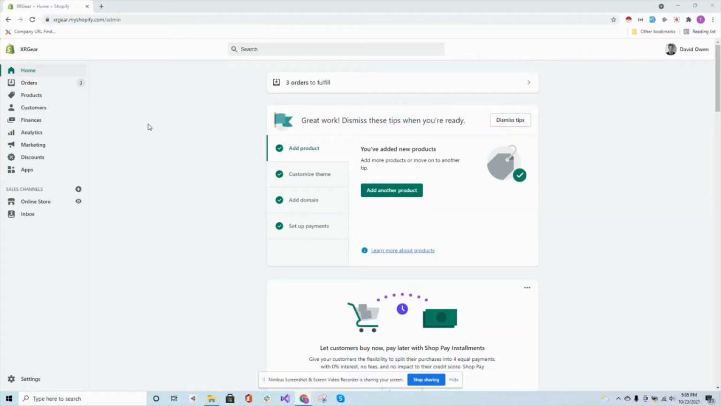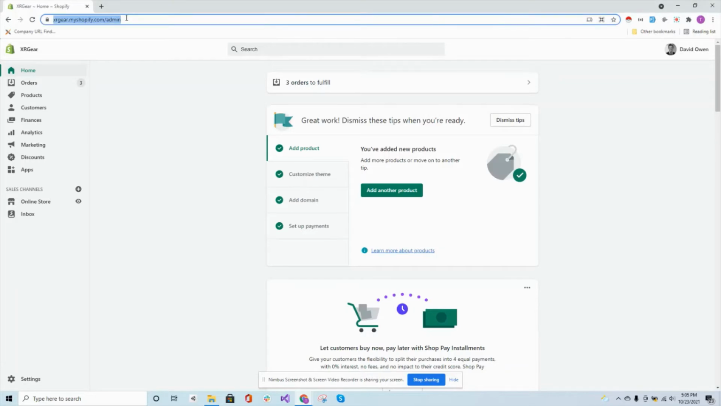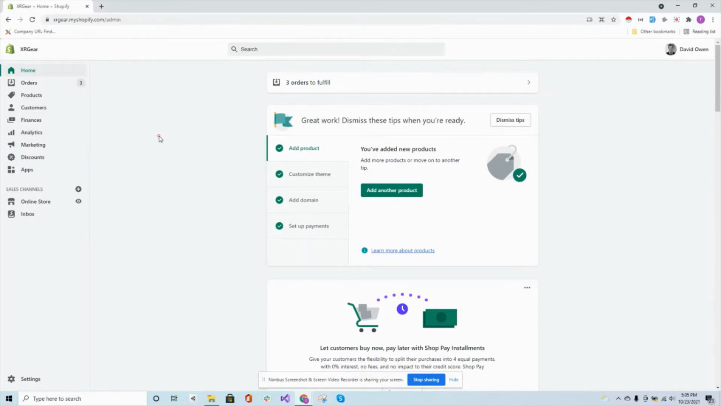All right, so in this tutorial, we're going to go over how to use the Shopify admin panel. So to get to the admin, you go to your store's URL and then you add /admin at the end of that, at which point it'll prompt you to log in. And then once you log in, you'll see this, and this is your Shopify store admin dashboard.